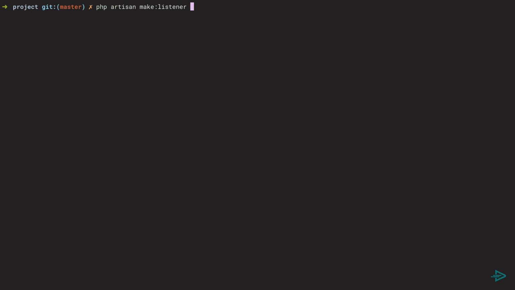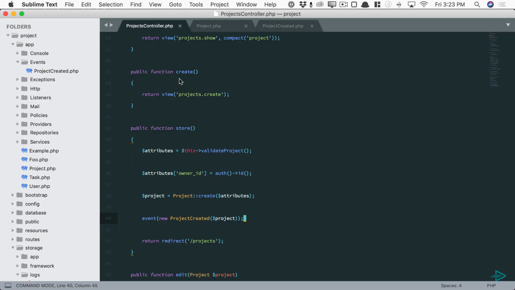But again, what I might recommend to you is name it exactly what you're going to do in response. So if you are sending a project created notification to the owner, then it's fine. Name it something as verbose as that. It's very clear. It does one thing, and it's fine. No issue there. So let's see what that might look like.